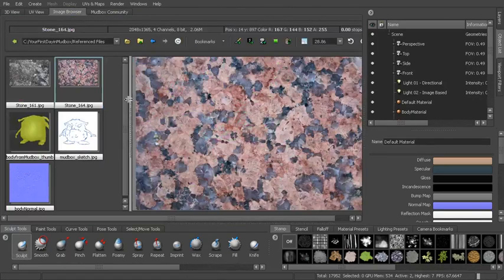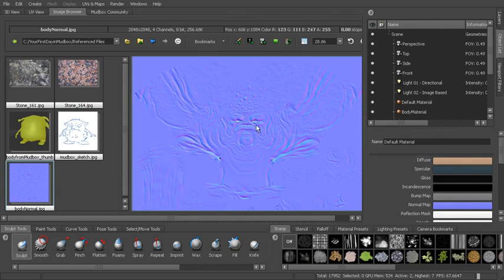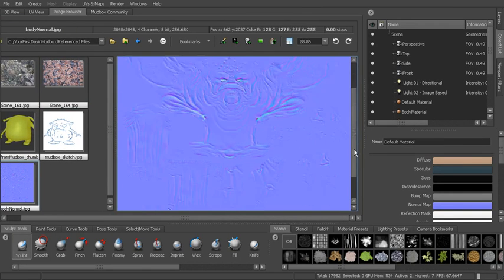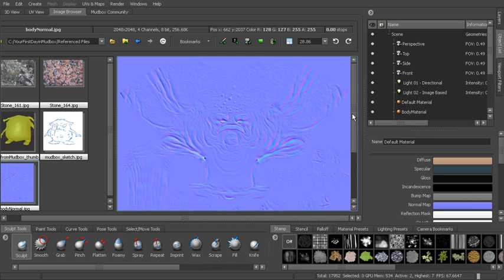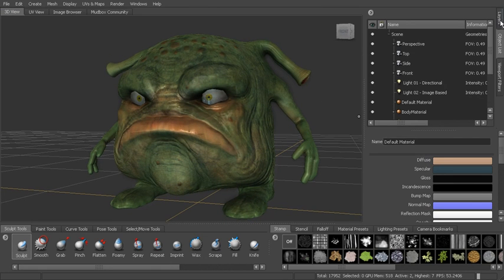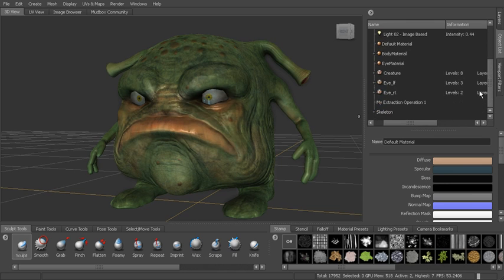So if we go into our image browser, if you want to take a look at this map, you can see here's what this normal map looks like. So it's just kind of a fake to tell applications that have this applied how we want the surface to look. Okay, so really quickly, let's see what this looks like in another application.